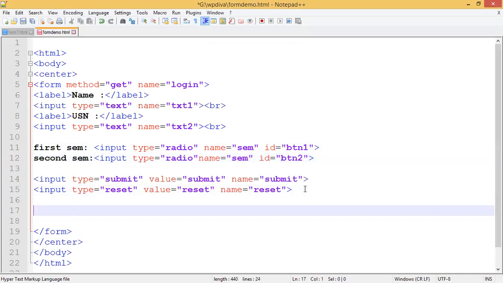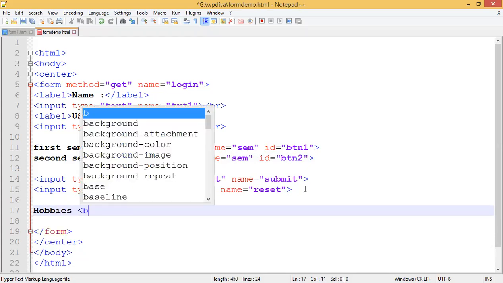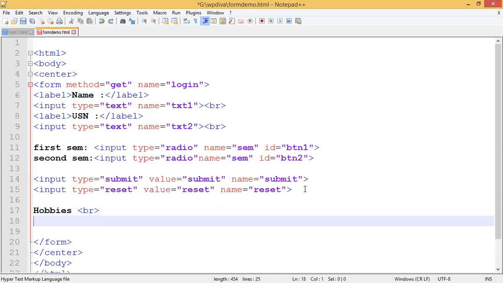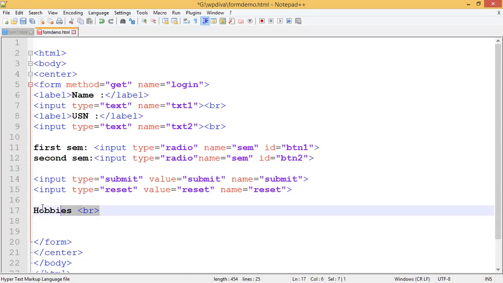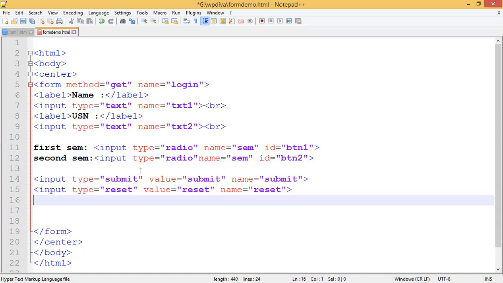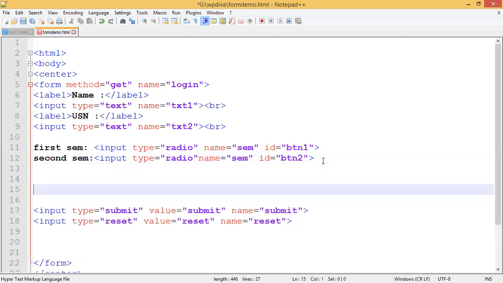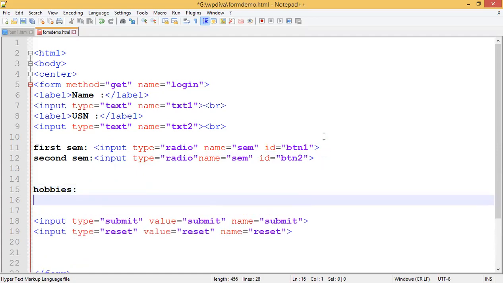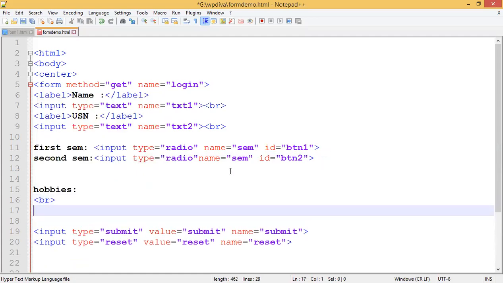So this is how you include radio buttons, right? Now suppose I want to include some check boxes. Suppose I will take hobbies. I will take a title saying Hobbies. Okay, and I will include a break tag here, right? I want this after the radio button, so hobbies should come at the downside.